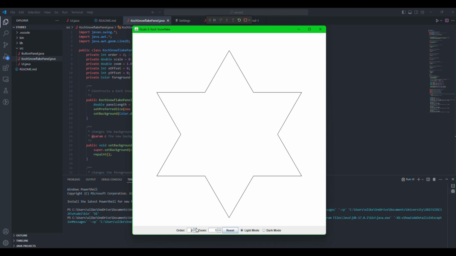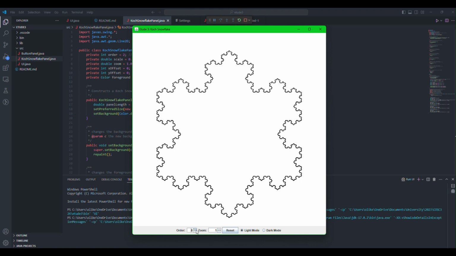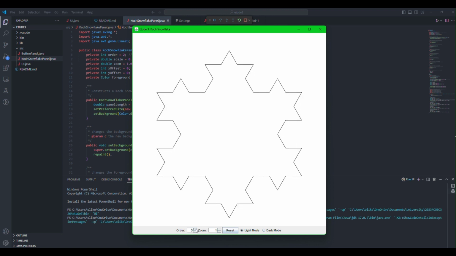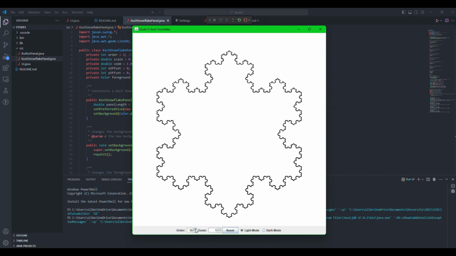So this is what you're greeted with, and you can change the order by pressing that little order button there, go up and down. At about 12, it starts really slowing down. It takes about 3 seconds from memory, but all the other orders are pretty all good.